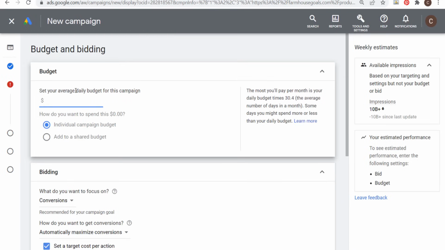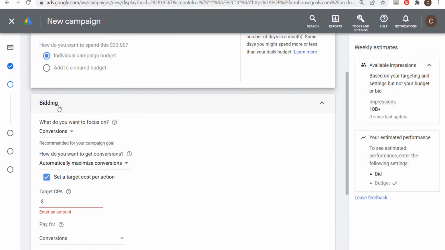Okay, so you want to set your average daily budget for this campaign, and if you look over here on the right hand side, you'll see the most you'll pay per month is your daily budget times 30.4, the average number of days in a month. So if I want to spend $1,000 this month for this campaign, then my daily budget here is going to be $33, and I should spend somewhere between $990 and $1,010 basically. So you just want to make sure you're setting a daily budget, and then you can multiply it by 30.4 to get an idea of how much you're going to spend over the course of a month. Okay, so we're going to scroll down here, and next is going to be our bidding strategy.